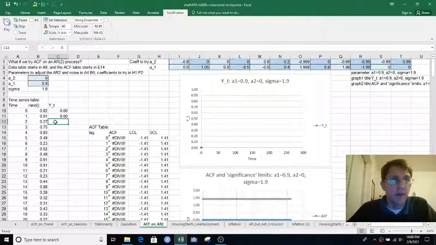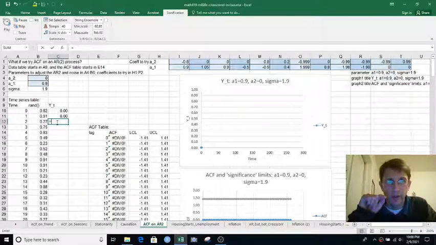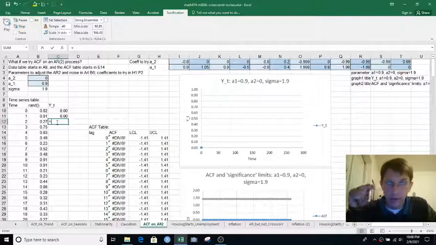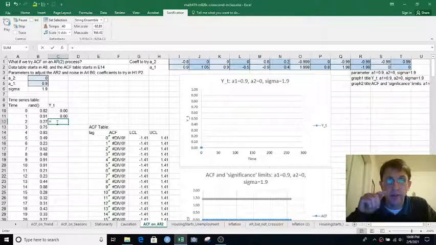And now I'm on row 12 of the spreadsheet, which is time 2 of this data table. We need to enter a formula that will use the A2 and A1 values, the previous two time points, and some noise to generate a new value for this time series. So pause the video to think about that for a while and then come back.